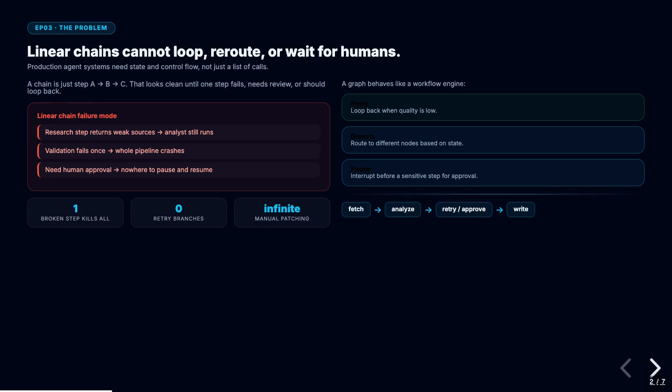The writer node can read the researcher's raw findings. The quality checker can compare the final draft against the original user request. Everything is visible, everything is trackable, and when something goes wrong, you can inspect the state at any point to understand exactly what happened. Nodes are Python functions.